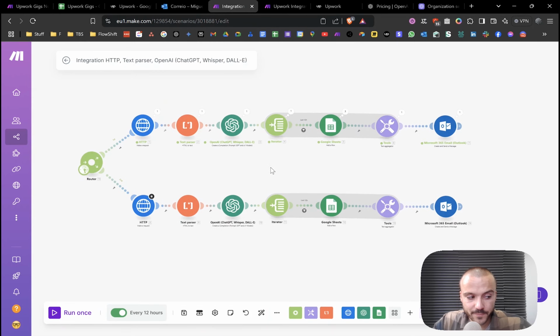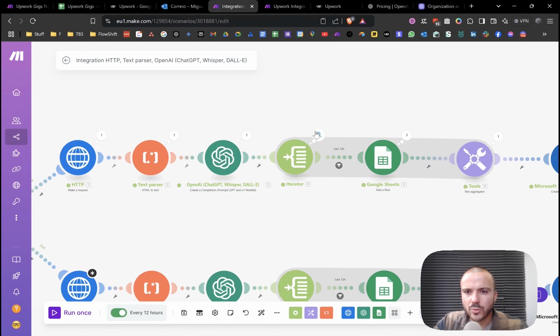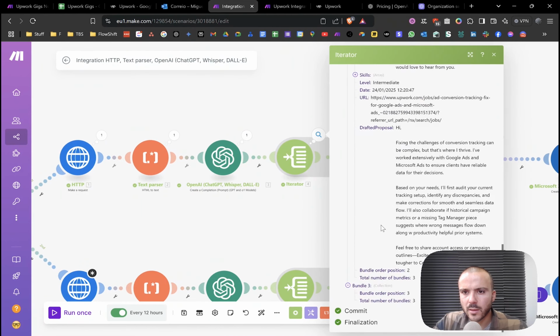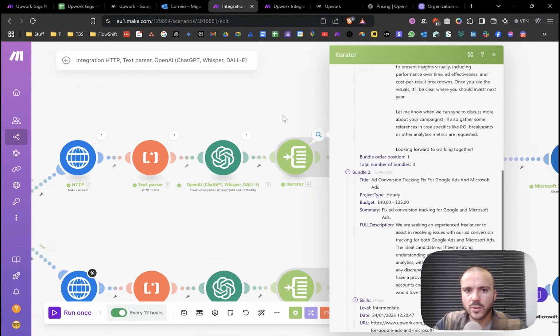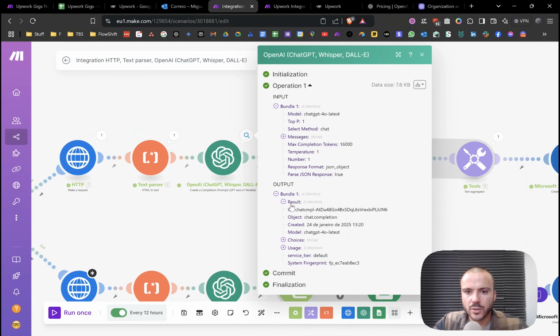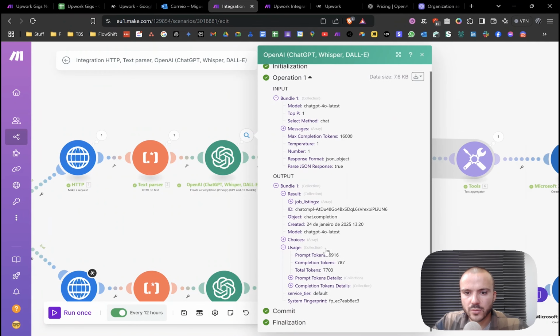And now you ask very well, how much does this actually cost? So everything is free. Make is free to start with. Google is free. Everything is free apart from the OpenAI API. And I'm going to see how much. In this case, it was 2 job listings. Let's see how much it actually used.